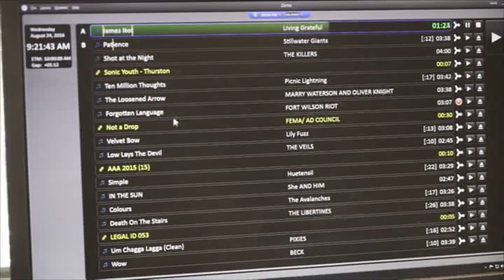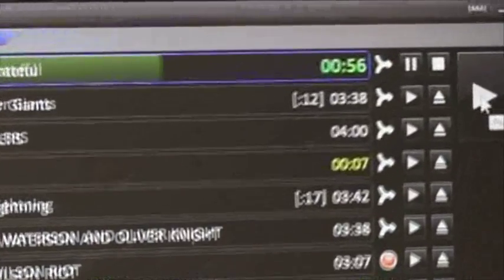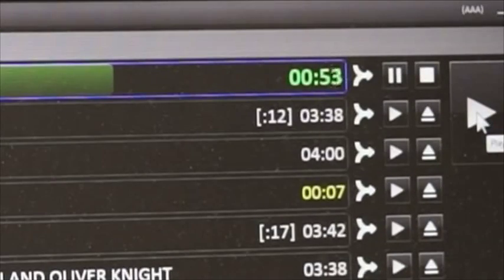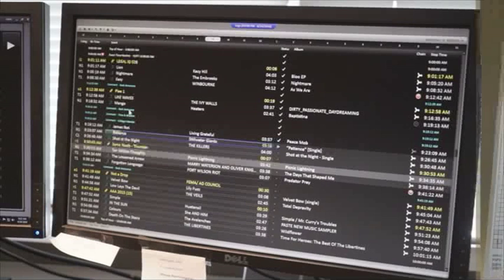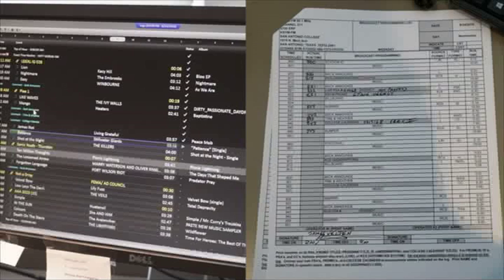We know our next break coming up is at 9:40 because we can see from our log that right after Forgotten Language by Fort Wilson Riot, we have a stop. That stop means right after that, we're going to do a back announce and a PSA, which is typical for 40 minutes after the hour during odd hour schedules. Our PSA is FEMA, Ad Council sponsored, called Not a Drop. So right after your back announce, you're going to go back and hit play next when you're ready for the system to start playing again. The log screen matches the paper log to the T.